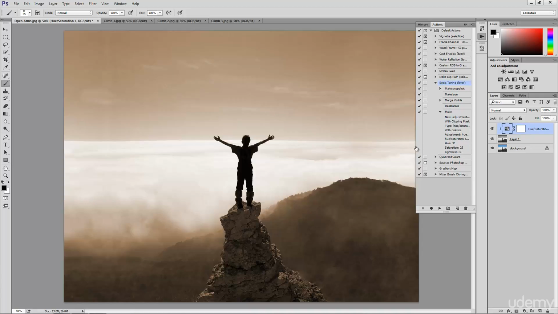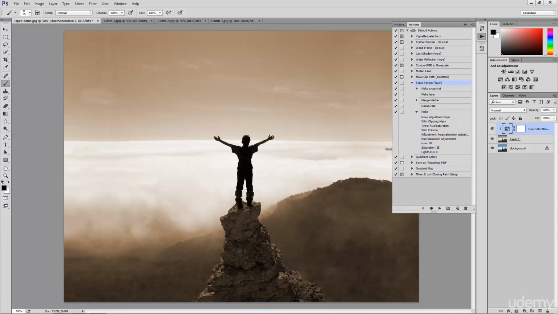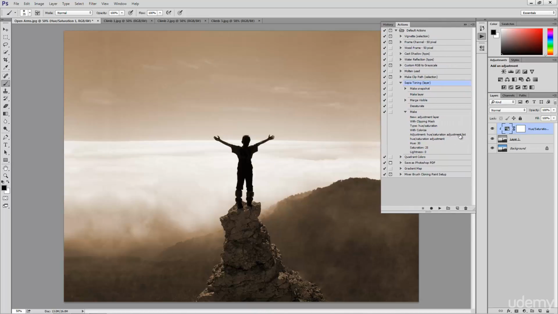Now with these actions, we don't have to play the whole action if we don't want to. You can click any one of these steps and play the action from that point on. Or you can double-click a step to apply that step alone. Okay. Now that we have a decent understanding of how actions work, we're ready to make our own action.